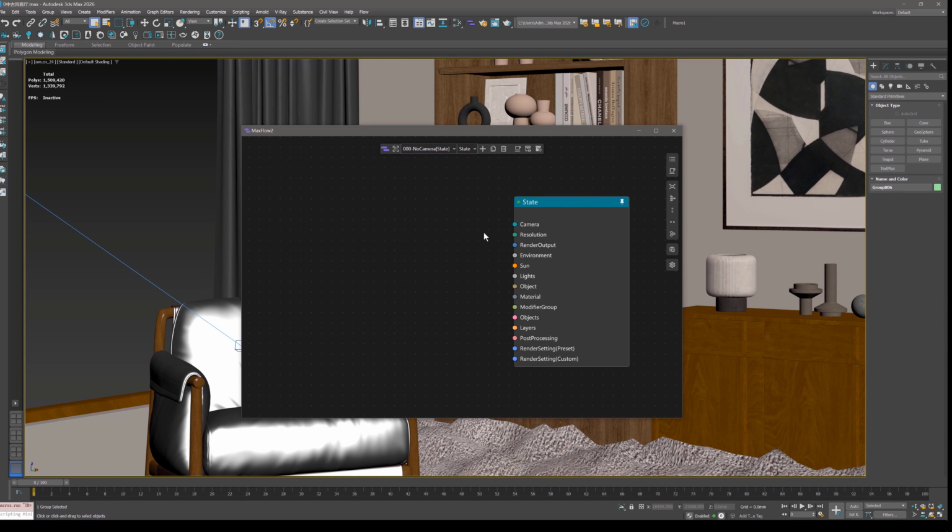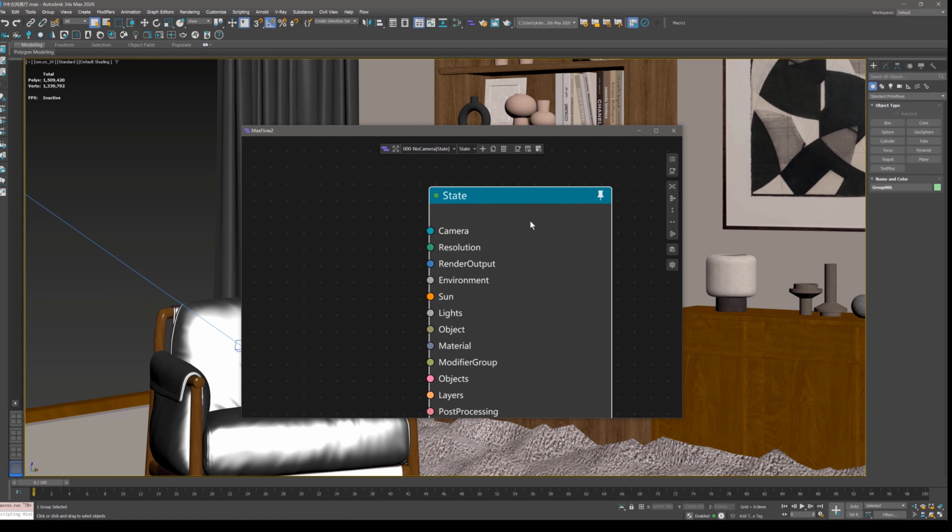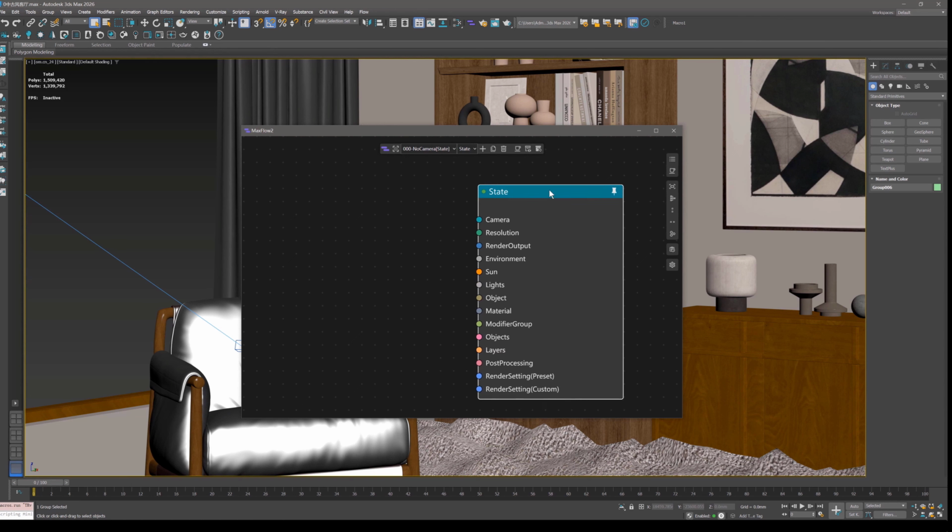For example, in our usual work, there will be more than one camera in a project. So this camera may have different resolution. Then there may be different materials or objects. So these differences actually make up a state. And then MaxFlow, through these states, I'll use a root state node to make a record.